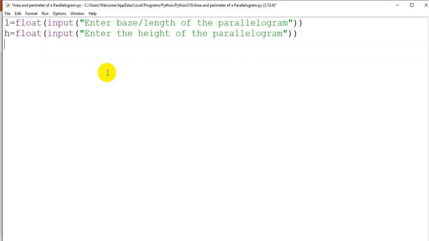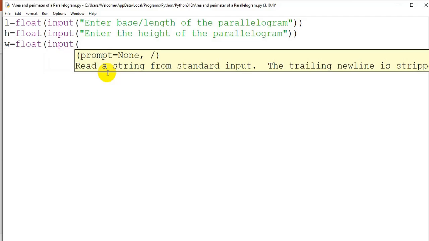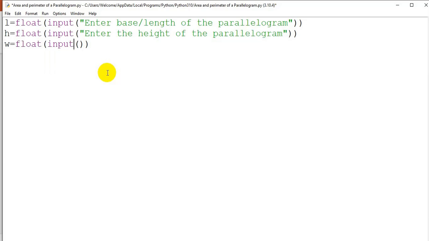I am storing width in the variable w equal to float of input of "Enter the width of the parallelogram". So I am storing the length in the variable L, height in the variable H and width in the variable W.